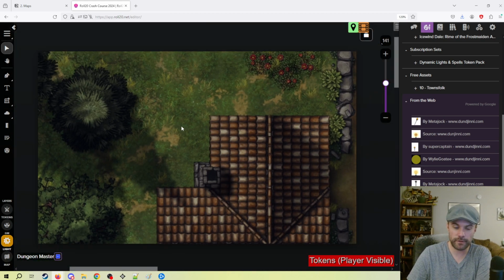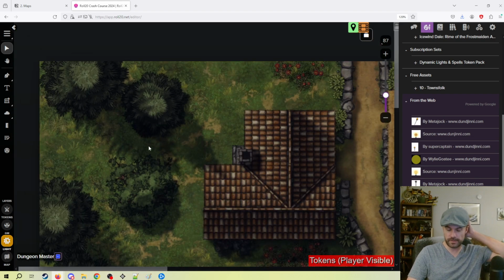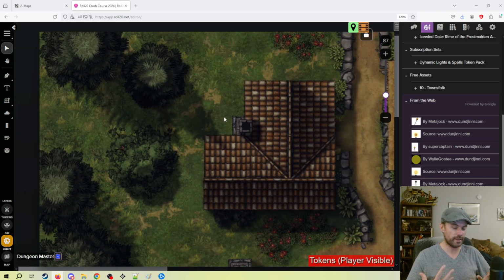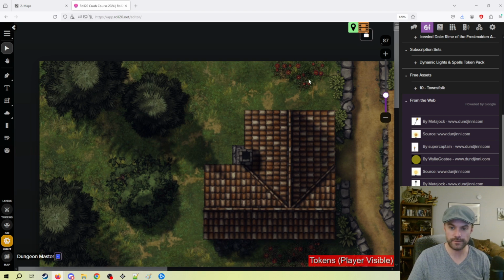So I'm going to delete everything and I'm going to find a better map to illustrate dynamic lighting, one that's more of a dungeon. And then we'll get into tokens in the next video.